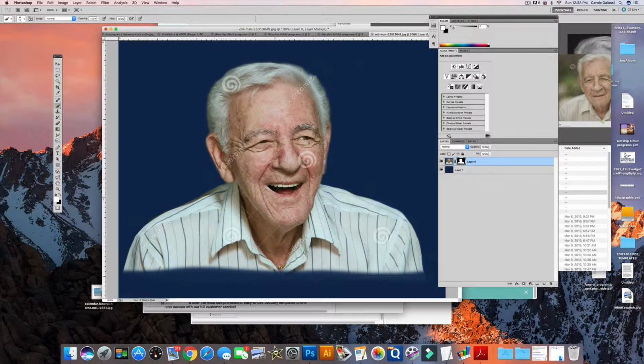And if you reveal too much like that, just go back and change your brush color to black and go back over it finely. Okay. So that looks pretty good, and I've done all around his shoulders. I'm pretty happy with it. There's a little area right here that needs to be cleaned up.